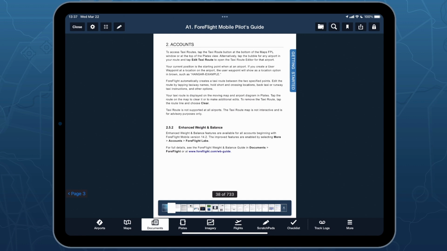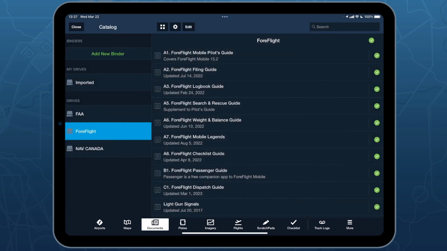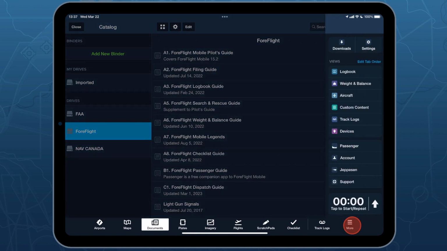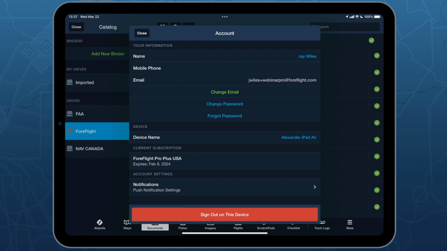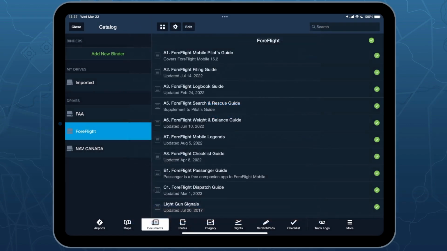Now, one more thing I want to point out that isn't necessarily immediately obvious is if you ever have any kind of issues where you're thinking that something's wrong or something's weird with your account, go to More, tap the account page, and you can see your email address, the device name that you're currently on, and you can check out what subscription you currently have right here. So I just wanted to point that out.